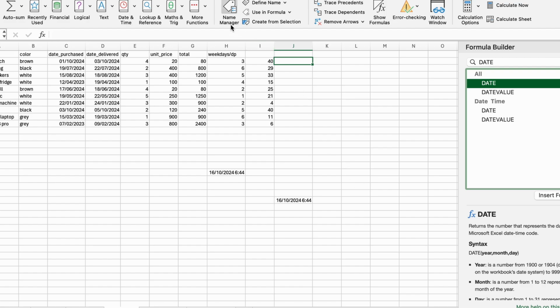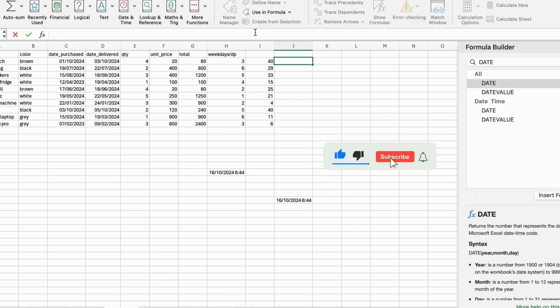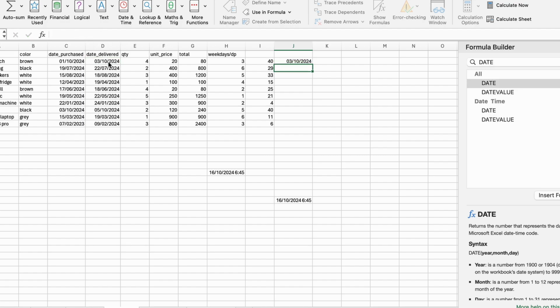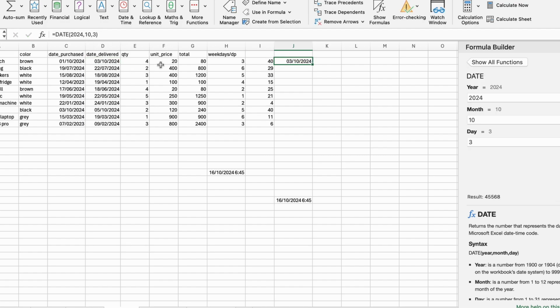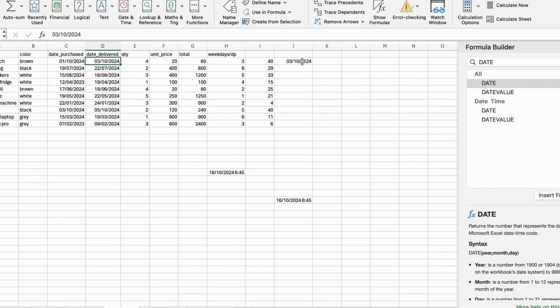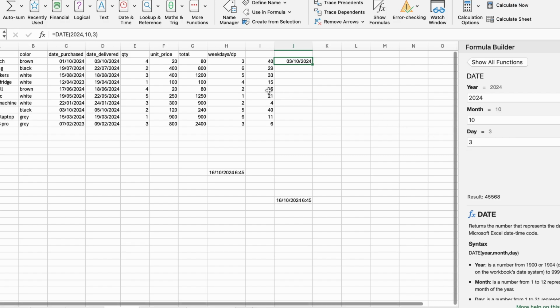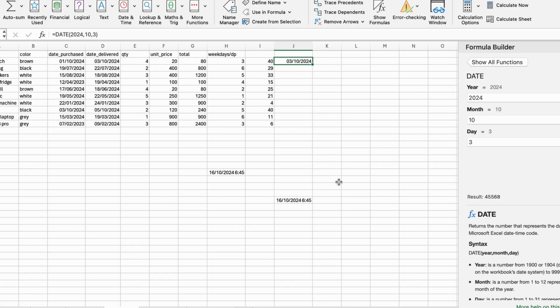So basically, let's try this in cell J2. I come to my formula bar, equal to sign, DATE function, the year, let's use this. So the year 2024, the month 10 as October, and then the date as 3, enter. So you see we have it similar as we have it here, 3rd October 2024. So basically you give it the year, the month, and then the day, and then it turns it into a date for you. This is very simple.